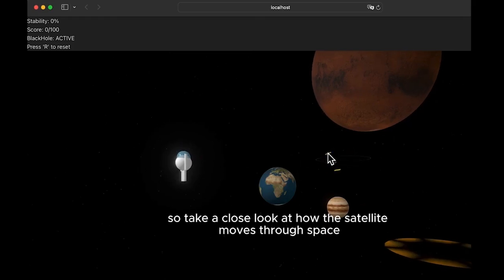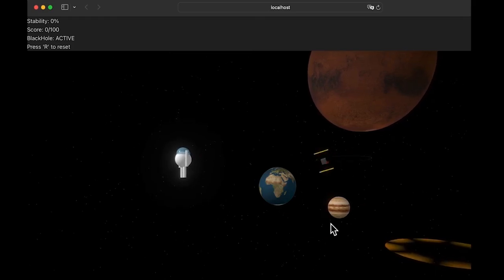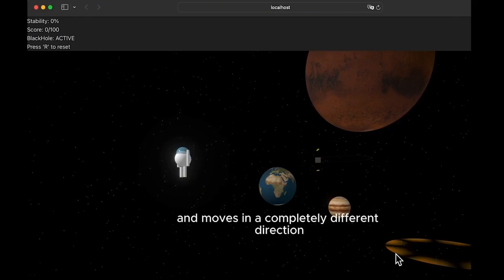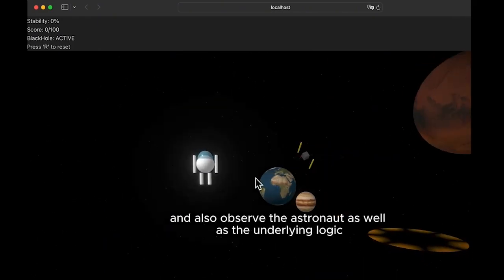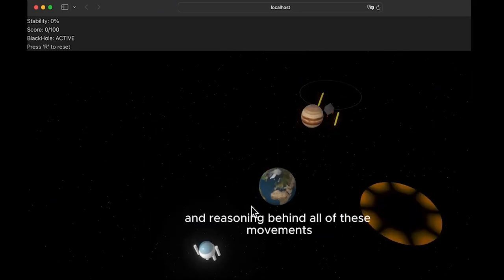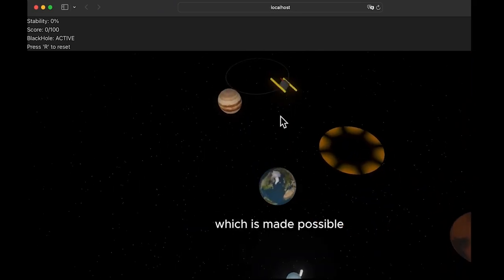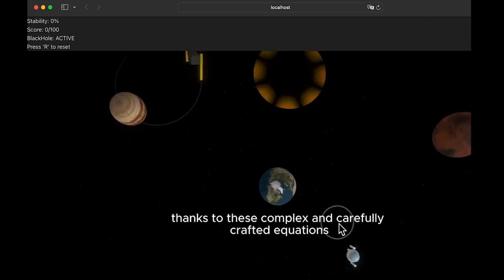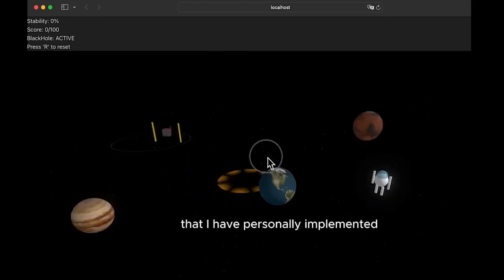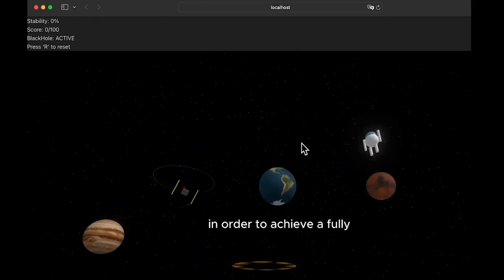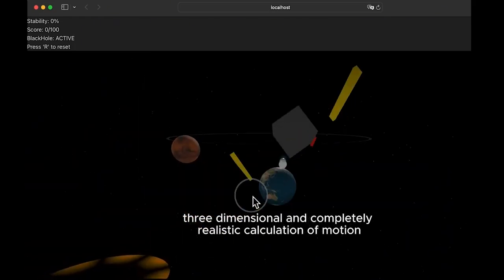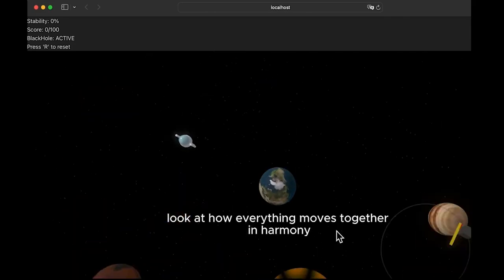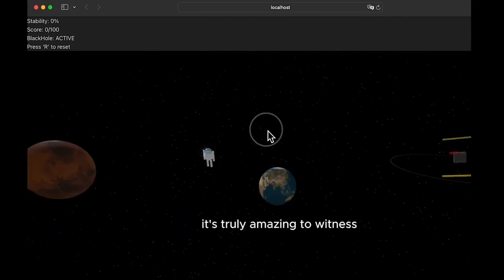So take a close look at how the satellite moves through space, and notice how this D element shifts and moves in a completely different direction, and also observe the astronaut as well as the underlying logic and reasoning behind all of these movements, which is made possible thanks to these complex and carefully crafted equations that I have personally implemented in order to achieve a fully three-dimensional and completely realistic calculation of motion. Look at how everything moves together in harmony. It's truly amazing to witness.